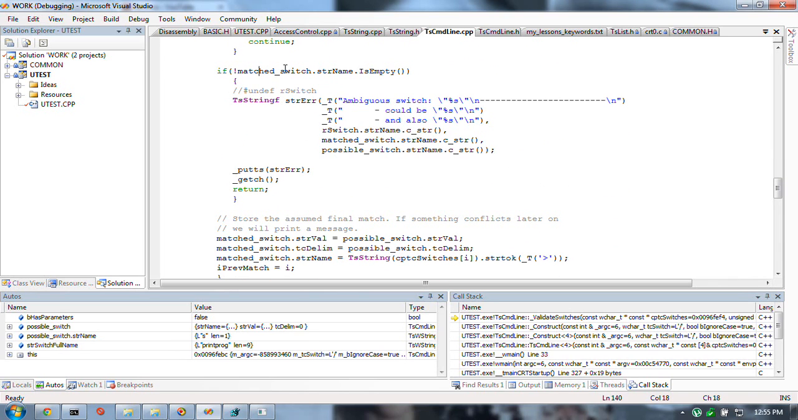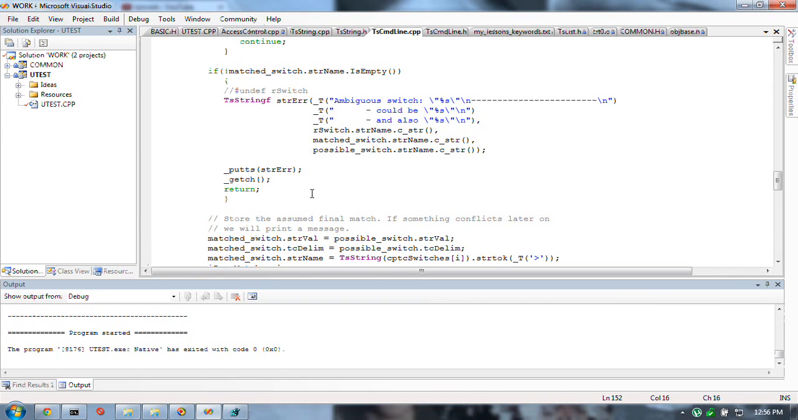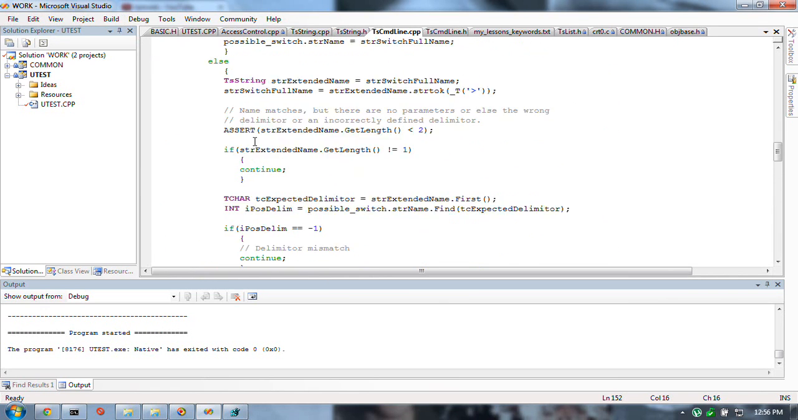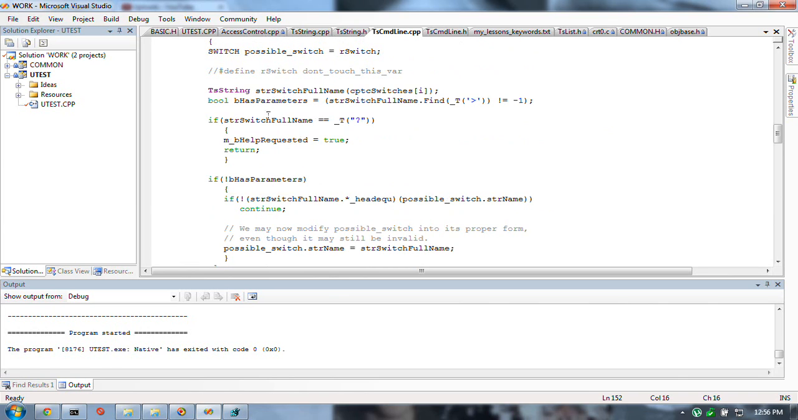And this is already going to have a name, right? So then we'll print out that message with the first match we found, and the current possible switch it could be, and that's the conflict. Print out the conflict, wait for someone to press a key, and then return. Okay? Complicated little piece of coding that had to be done.